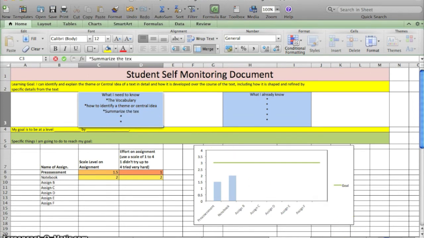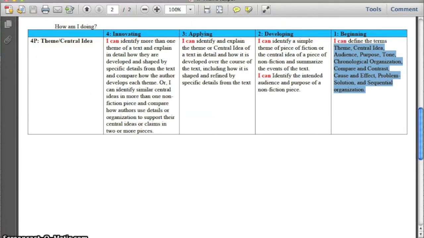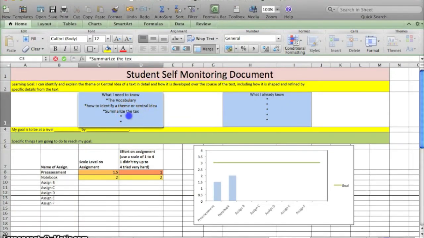Okay, I'm going to go back one more time to our scale rubric and take a look at the next piece here. It says I need to also be able to identify the intended audience and the purpose of a nonfiction piece. So let's go back to our self-monitoring form one more time and put that on here. We're going to say identify the intended audience and purpose. So you see, we still have one little block here left over, and that's okay.